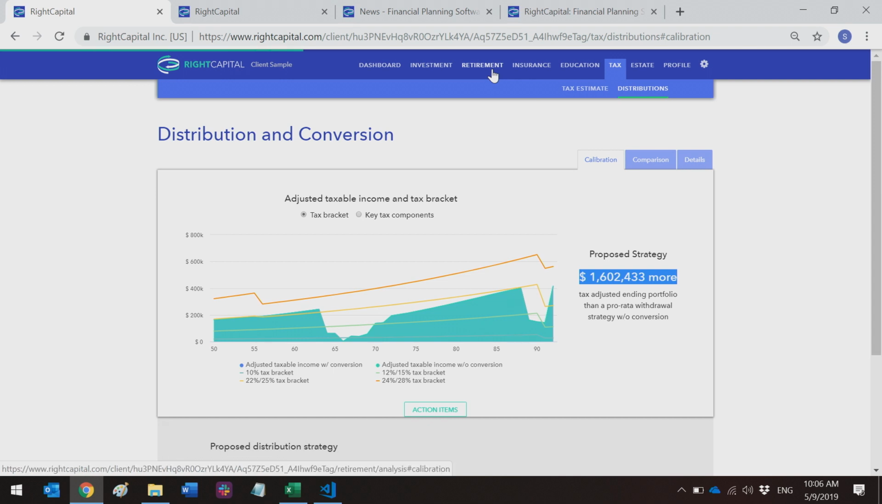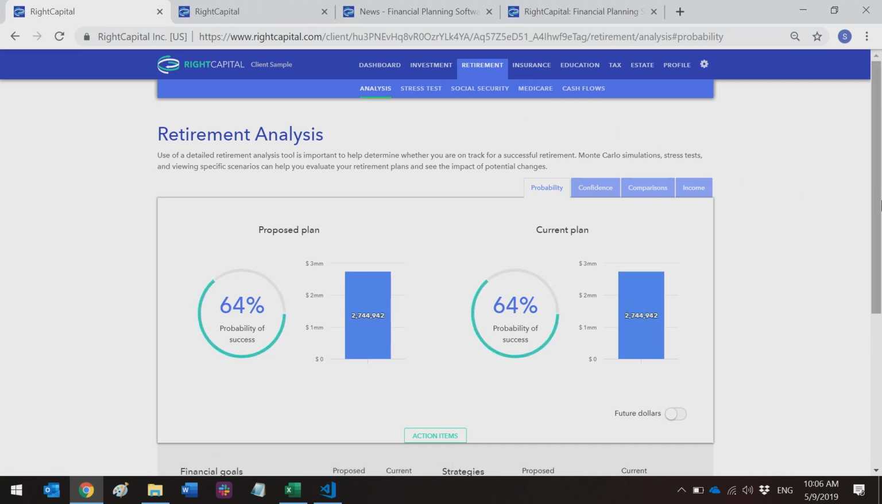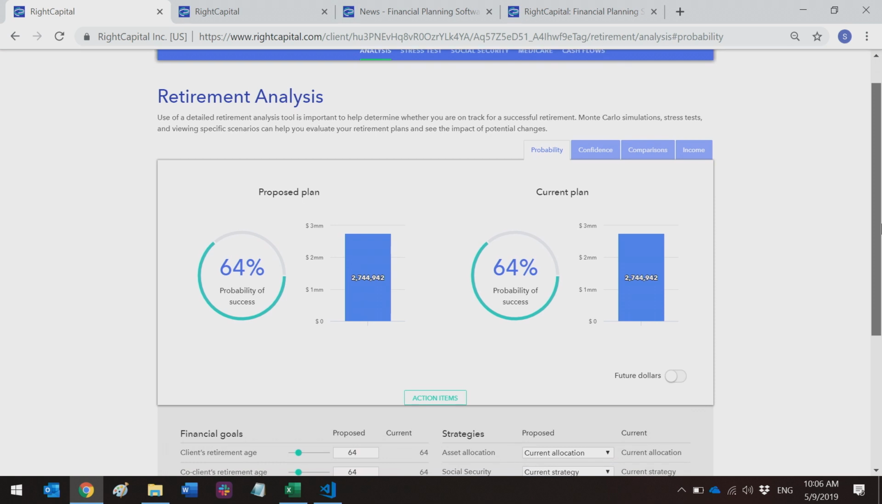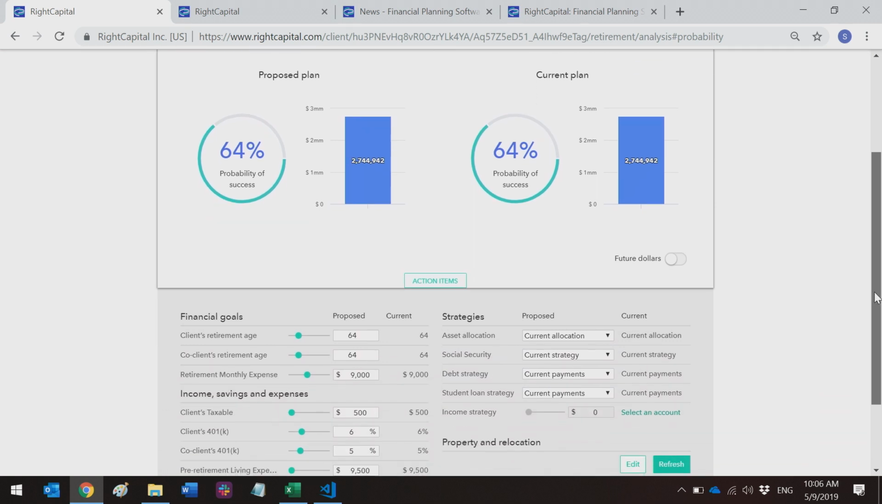Now, the next part of the software that I want to focus on is the retirement piece, because every American out there wants to know, am I going to make it to retirement, and what's my probability of success? In this specific example, after we've gathered all the client data, this client's not looking so good: a 64% chance that they're going to hit their goal.